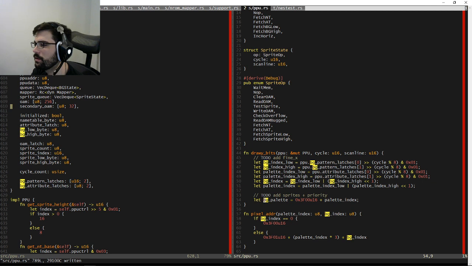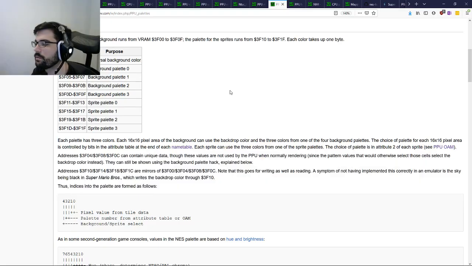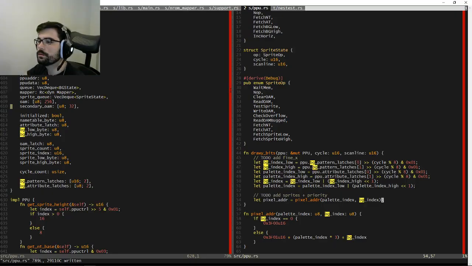Okay, and then we're gonna do pixel address equals pixel address, palette index, background index. Probably doesn't strictly need to be a whole other function, but whatever. I was working through it. Address is 3F, 3F8. Oh man, come on. You gotta be kidding me. Alright, so this is actually plus it times 4, which makes way more sense.